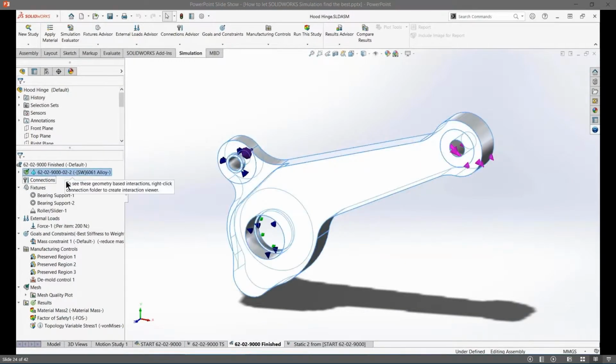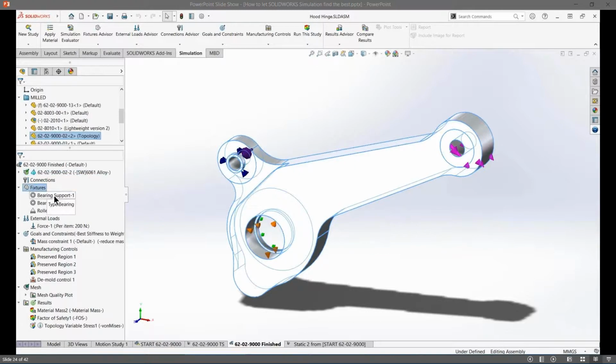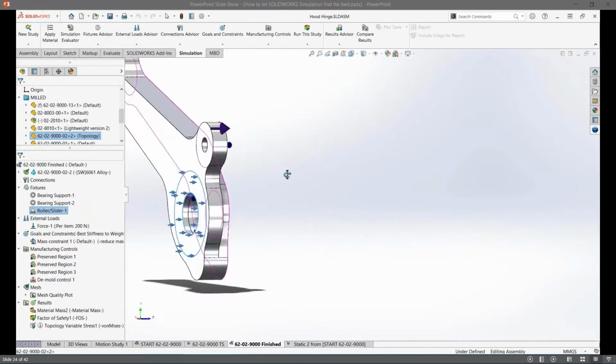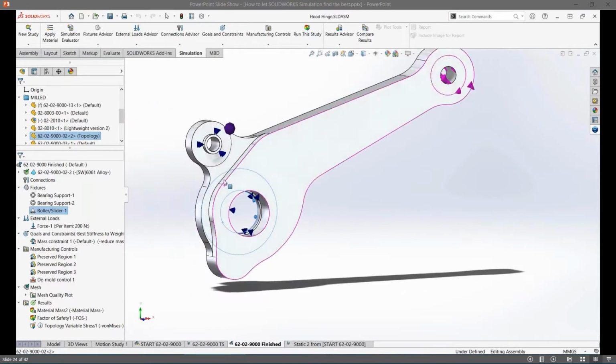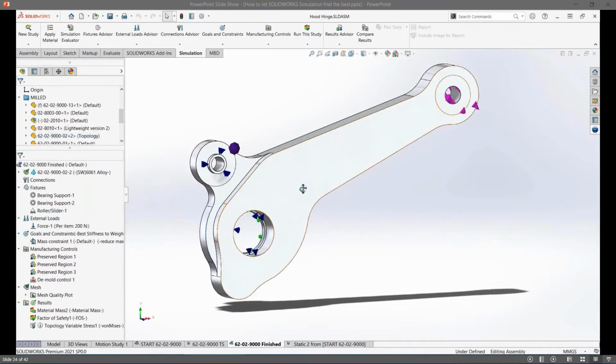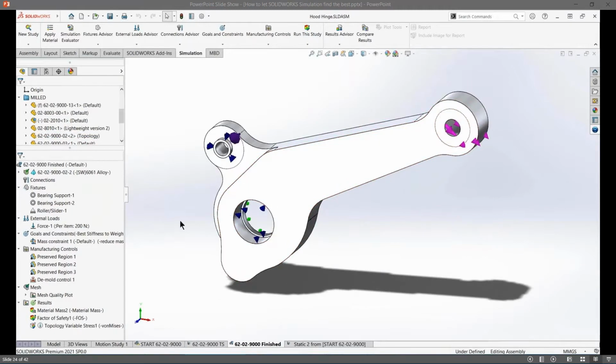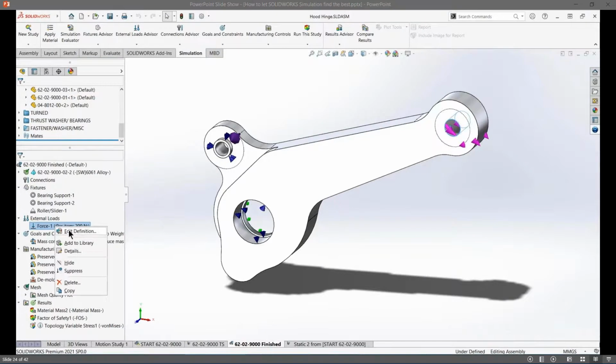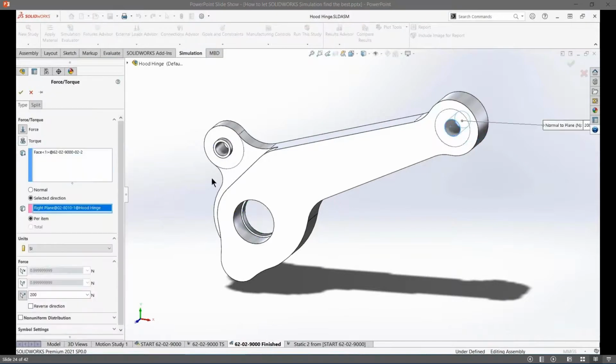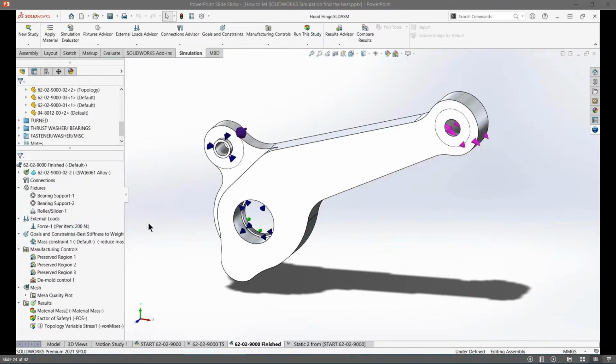And the fixtures and external loads are going to be very similar, actually the same as if I would do any other type of simulation. So I got two bearing supports and I got a roller or slider face on the back end, so it can slide but cannot translate. It can just slide on a back face. And then my force is going to be 200 newtons on the top right cylindrical cut here. I use a plane to define the direction.